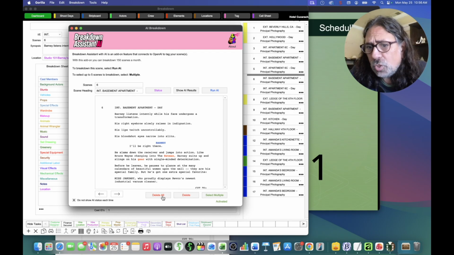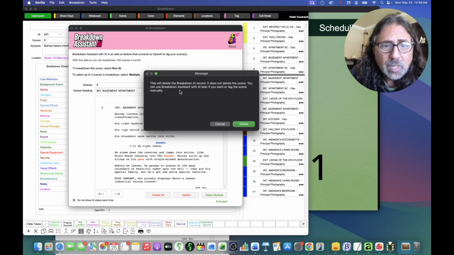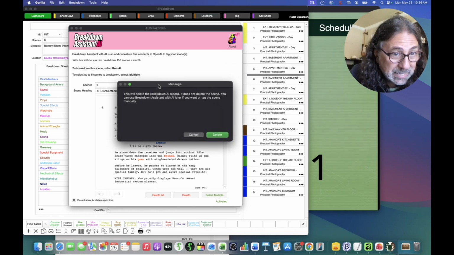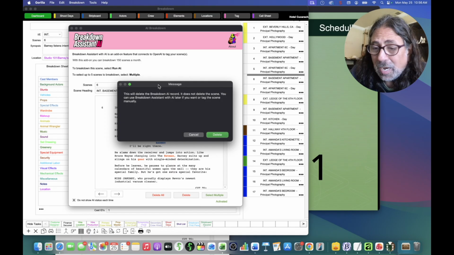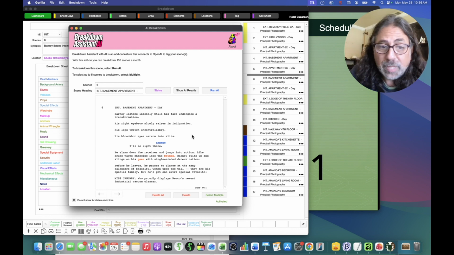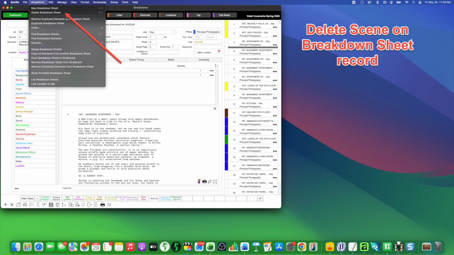If for some reason you want to delete, now this does not delete the scene. Notice that if I click delete here, this will delete the breakdown AI record, which is what is in this scene. It does not delete the scene behind it in breakdown sheets. The only reason you want to do this is maybe you want to clear all the tags in Gorilla and then go back and do another AI run. You could certainly do that, but it will not delete the scene. Okay, the only way to delete a scene is to go here into breakdown sheets and select delete breakdown sheet.